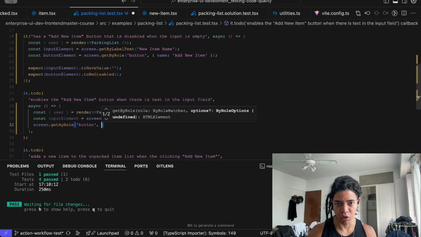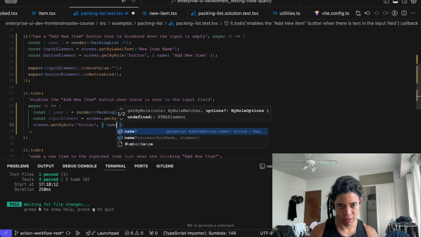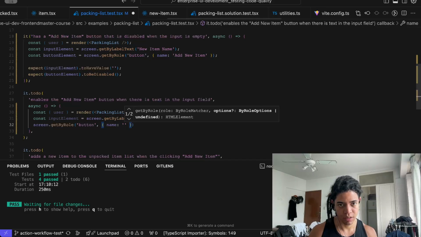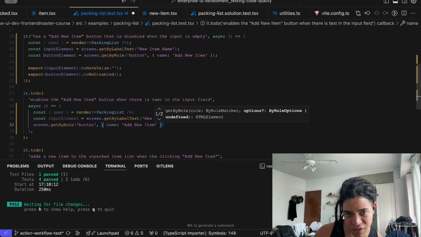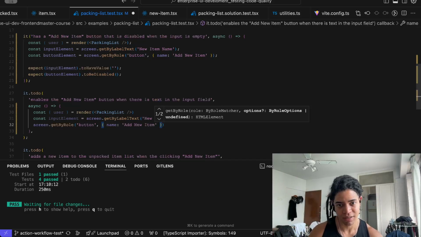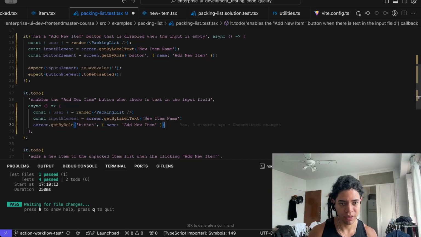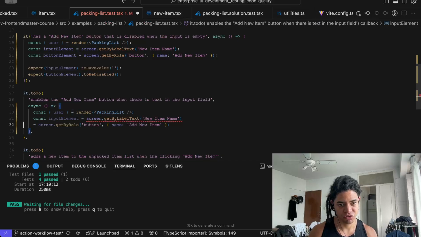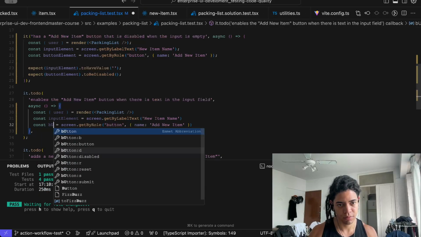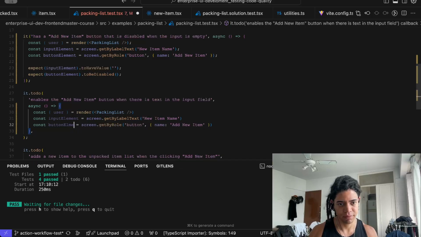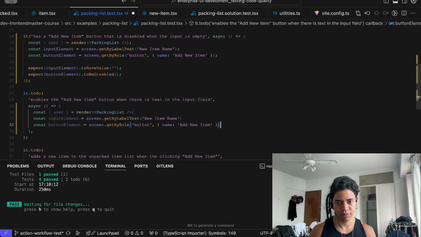Interesting. Again, we're looking for the most common operations here. With the role that has the name add new items, what you're going to do is check if this contains the name of that button. All right. And then JavaScript, please, I want you to store that in a variable called button element, right? Button element. So good.